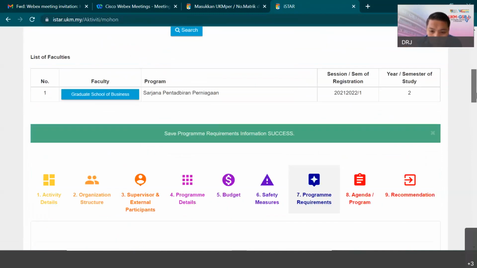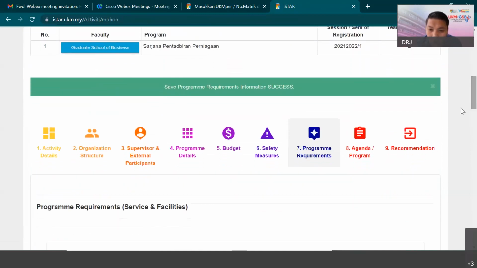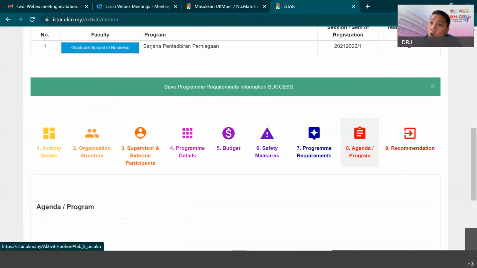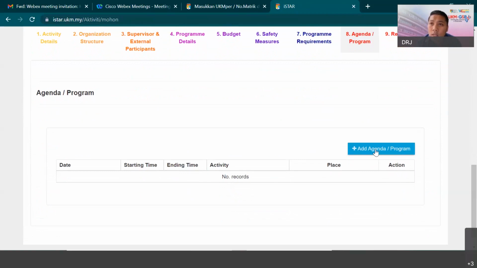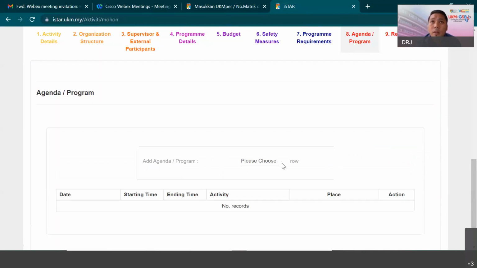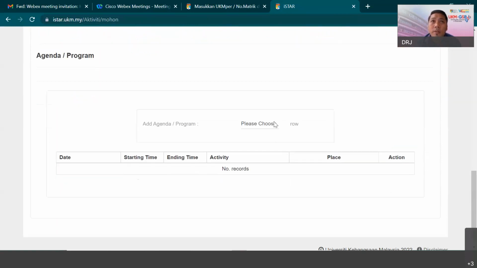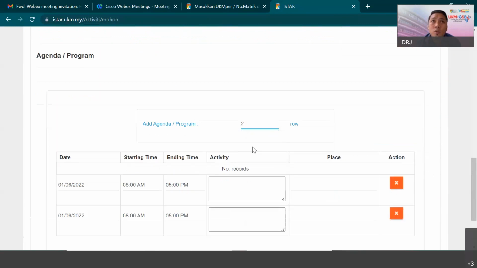Scroll down, and then now you can see your program requirements now turns to blue. Now agenda program. This is the detail of your project. It means that, as I said, you start your project from 9 to 5, so you must key in all the information about the project. So add agenda. Let's say you choose 1 or 2 first now. Choose 2.